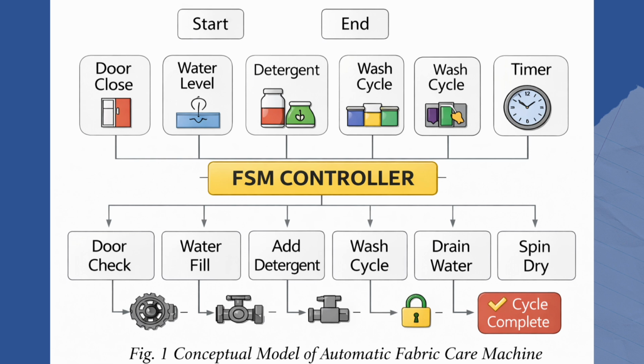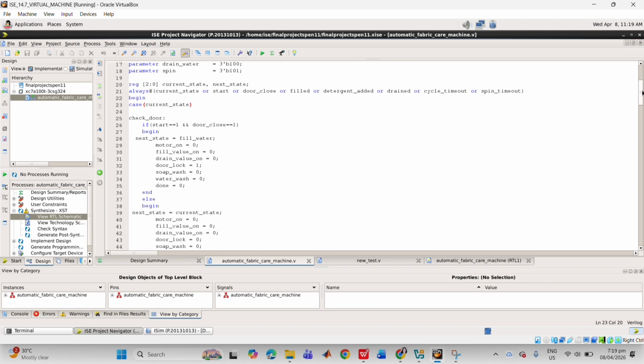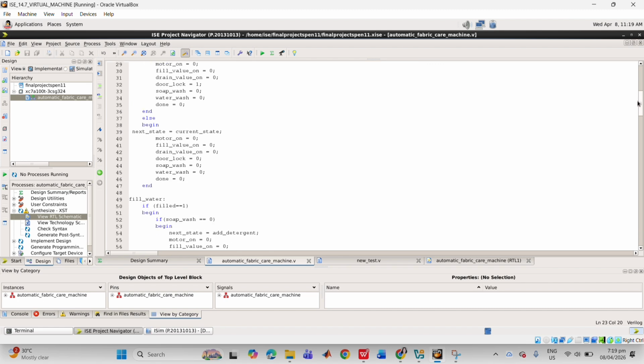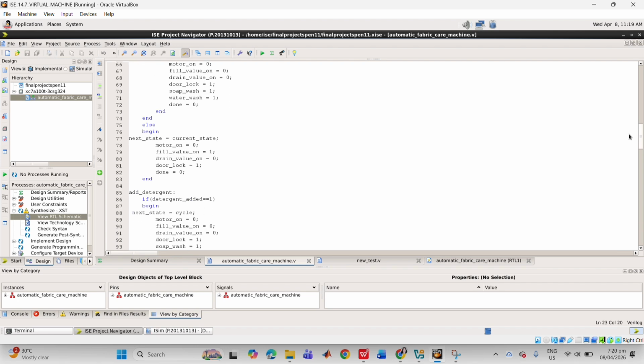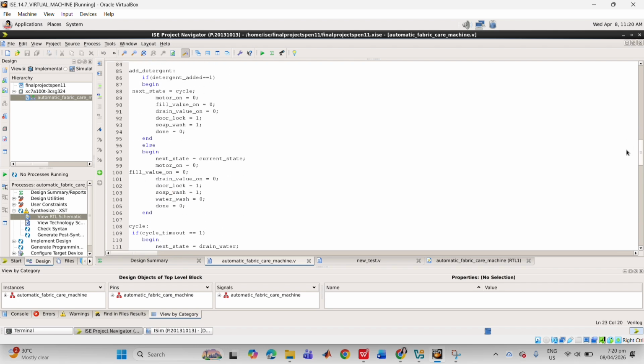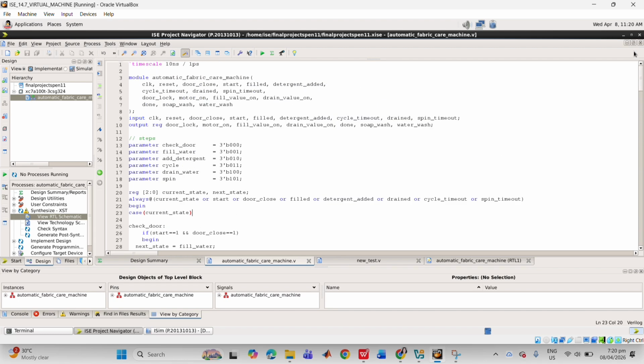Now, let's go to Xilinx and look at the code. As we can see, the code implementation of our system, the design, is written in Verilog and follows a finite state machine approach. So there are different states that we are going to have. We have the check door, the current state and next state, fill water, then adding the detergent, valve on, and then another cycle, just as if we are really using a washing machine.